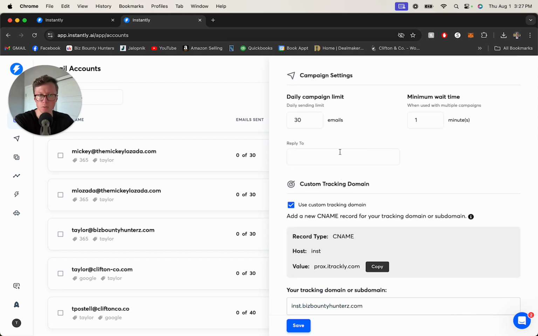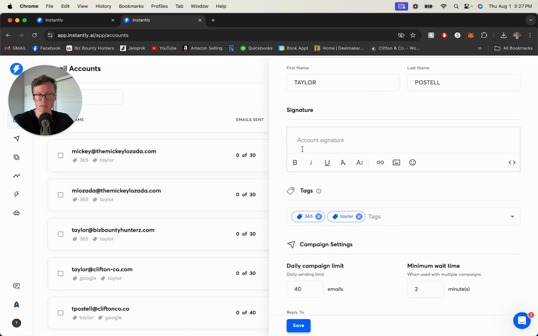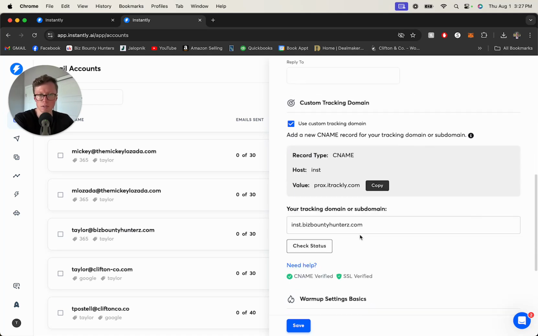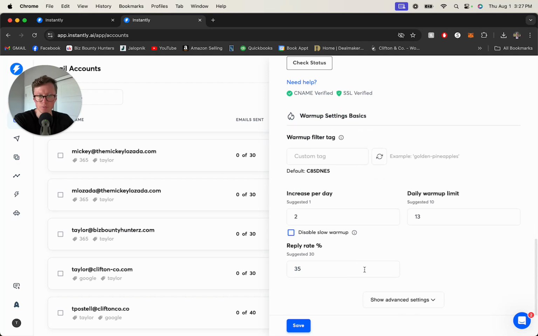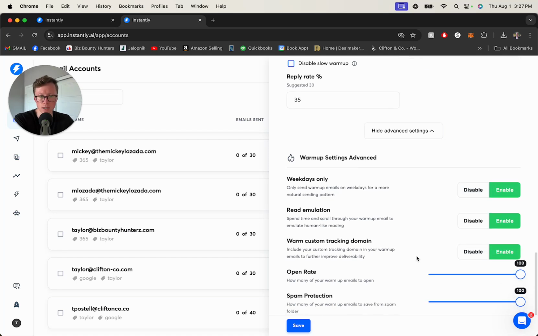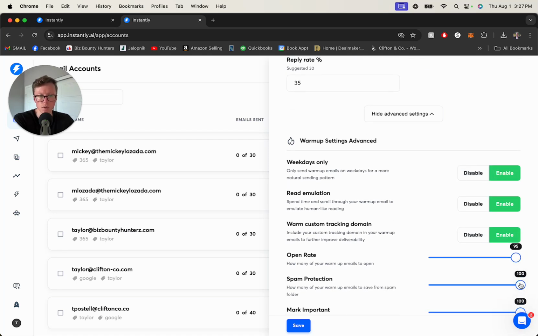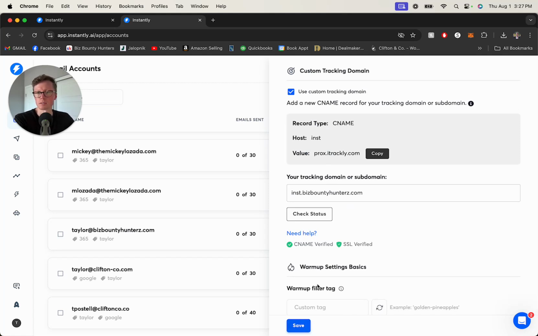So our custom tracking domain, 40 emails, wait time 2 minutes. Got the tags, you can input your signature, whatever you want. Custom warm-up filter tag, you can change that. We're going to go back through, enable. Also, weekdays only. Forgot to check that one earlier. Custom tracking domain, open rate. We'll bump these down, all spam protection, and mark important. So everything looks good. Just rinse and repeat this for all your inboxes.